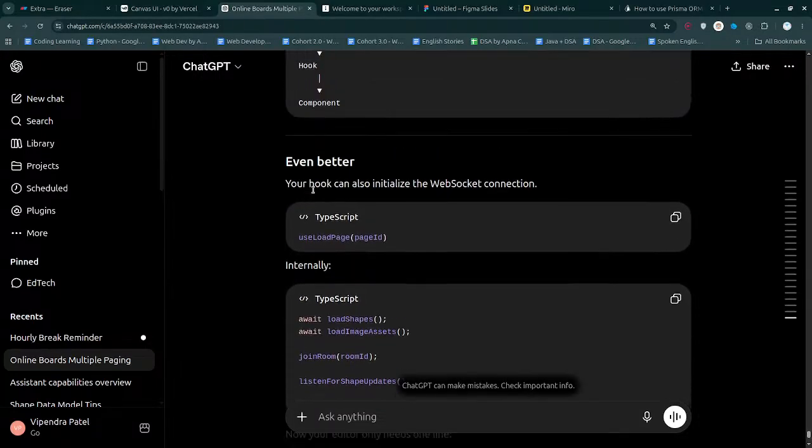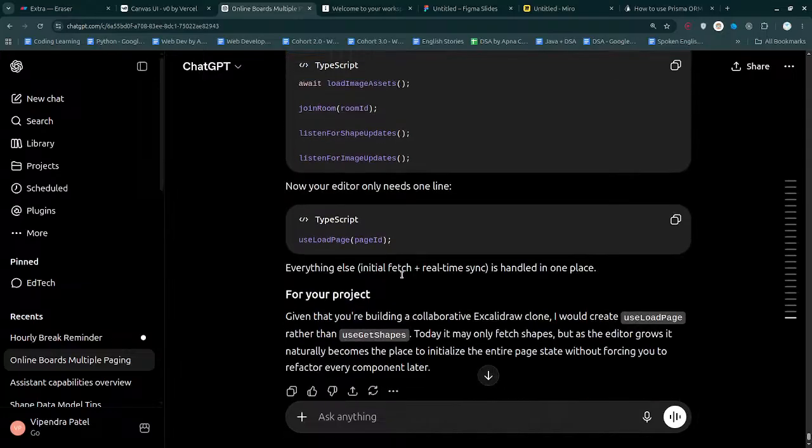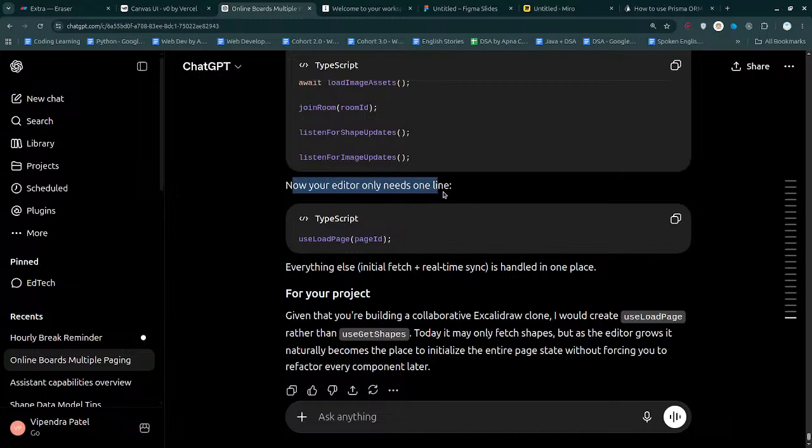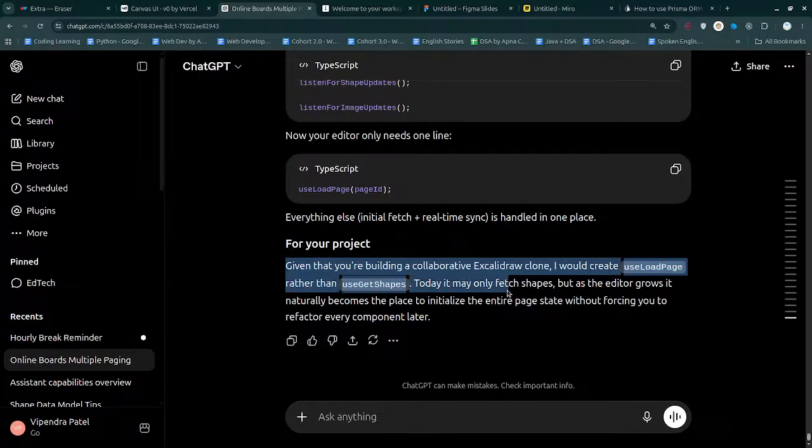So ultimately this is how it can go on. Even better, your hook can also initialize the WebSocket connection. useLoadPage internally loads the shapes, and then joins the room by id, listens for shape updates and listens for image updates. Now your editor only needs one line, useLoadPage, and everything else, initial fetch plus real-time sync, is handled in one place. For a project given that you are building collaboration, I would create useLoadPage rather than useGetShapes. Today it may only fetch shapes, but the editor grows.